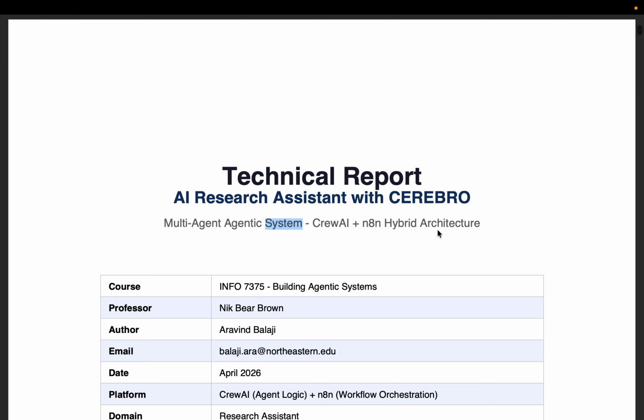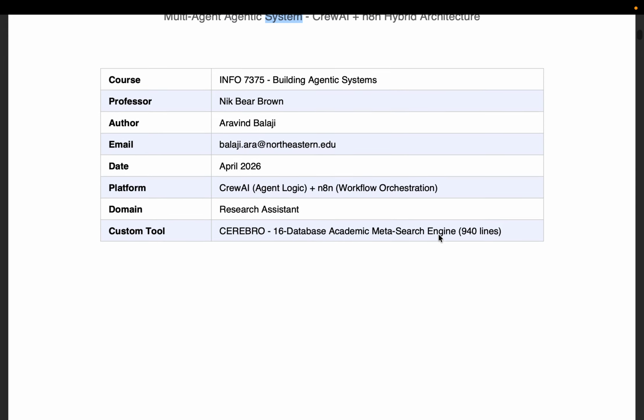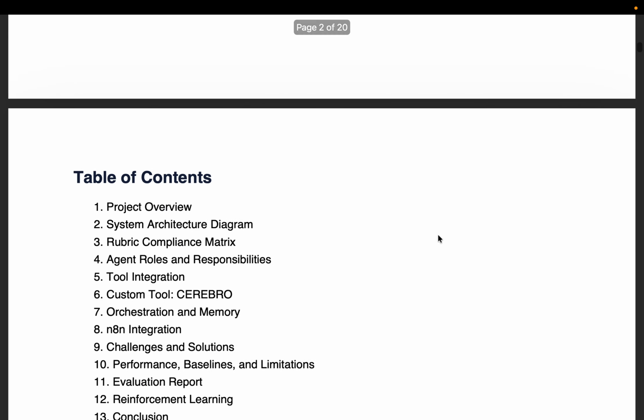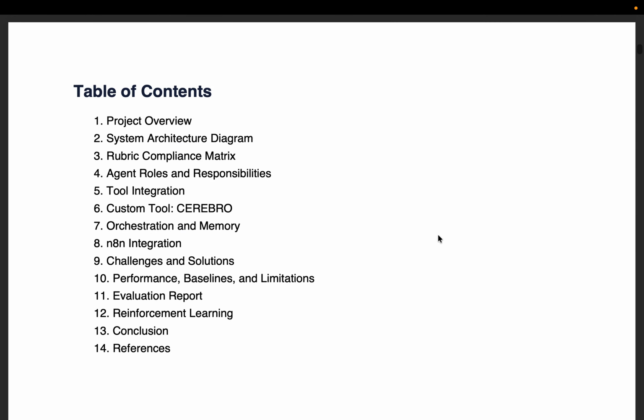To summarize, 3 agents with a controller specialist architecture, 4 tools including CEREBRO, a 940 line custom academic search engine covering 16 databases, a hybrid CrewAI plus n8n architecture, 27 passing tests, and a Streamlit web UI. The system generates research grade reports in 3 to 5 minutes with both web and peer reviewed academic sources.